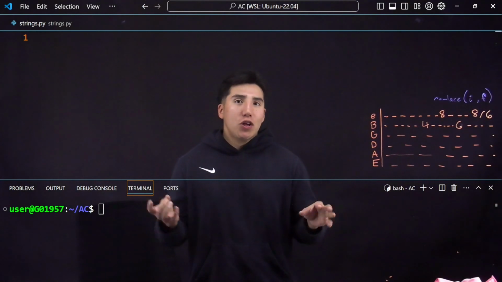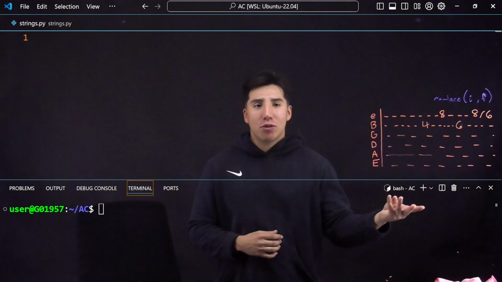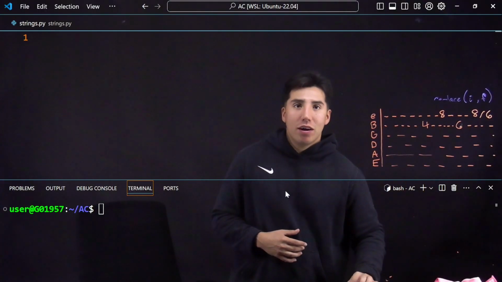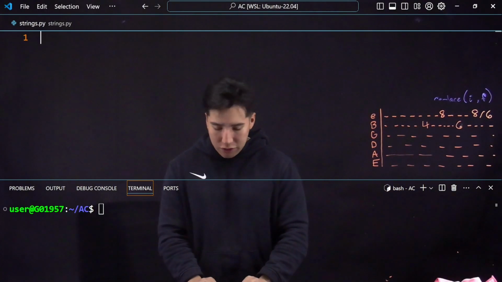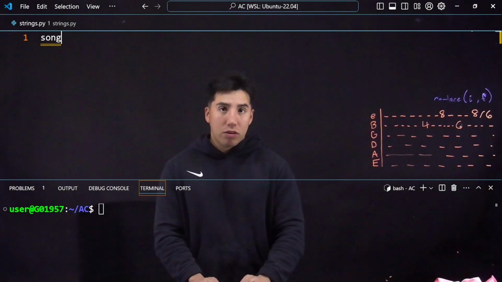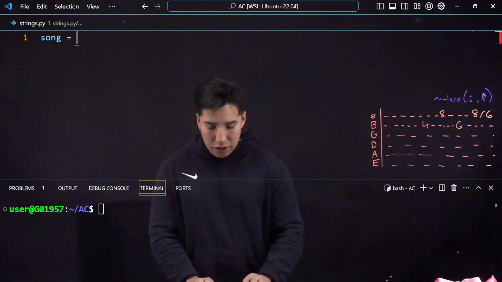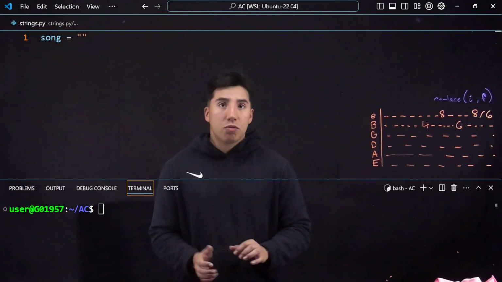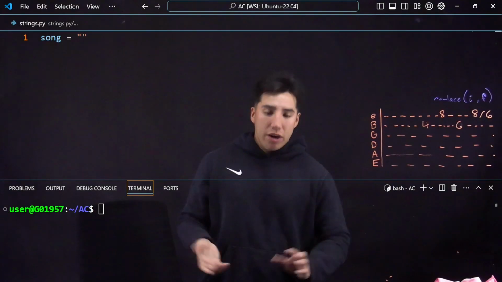Coincidentally, I'm going to use strings in Python to show you this tab, which is strings on a guitar. So I think that'd be a good idea. To begin with, let's create our variables, like what the name of the song is. So I could put song, and this is where the string comes into play. You use these quotation marks to create a string.